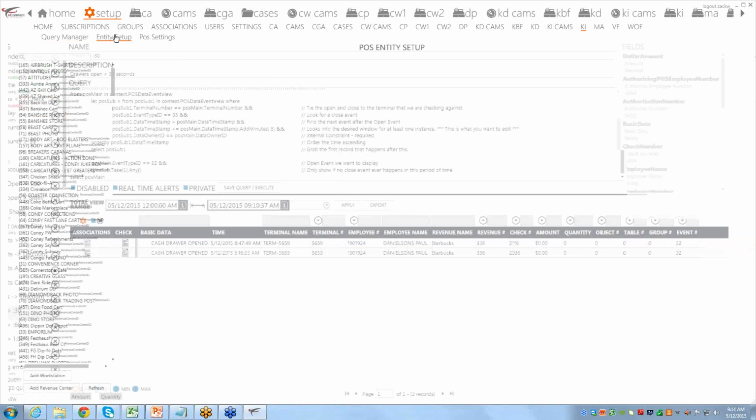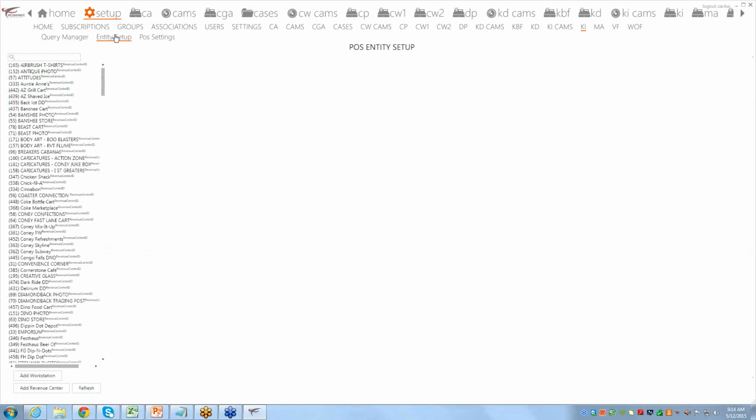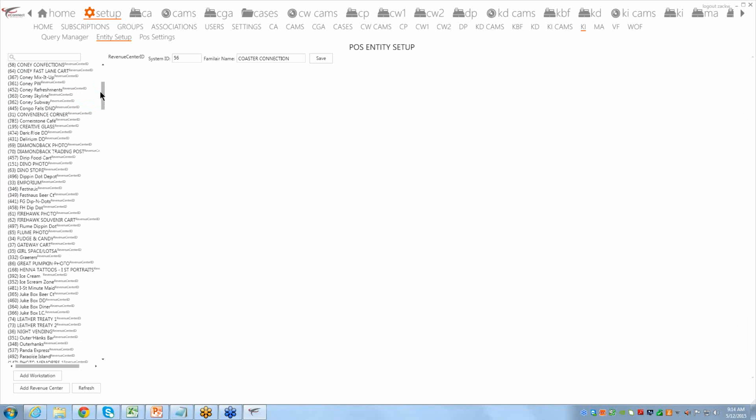So, moving on to entity setup. This isn't really something you guys would be too interested in. This is essentially just all of the terminals that are automatically added to our system. Depending on what point of sale vendor you have, whether it's Micros or Agilysys, it will vary on how the terminals are added to our system.